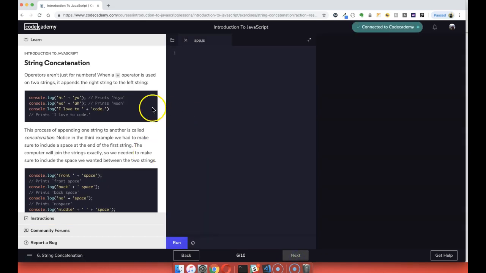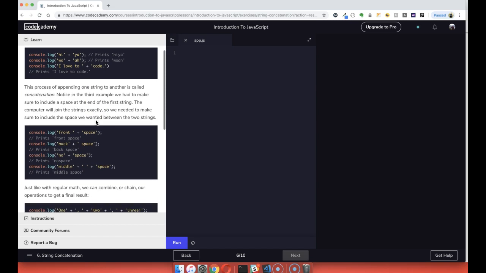String concatenation. All right, sweet. Operators are not just for numbers. When a plus operator is used on two strings, it appends the right string to the left string. So console log hi plus ya, hiya, and whoa plus I love to code. The process of appending one string to another is called concatenation.